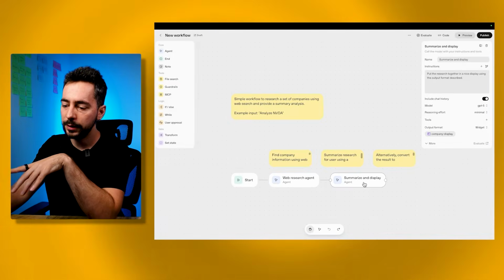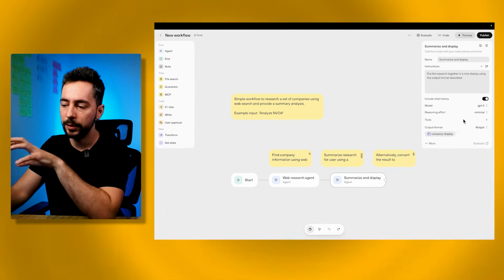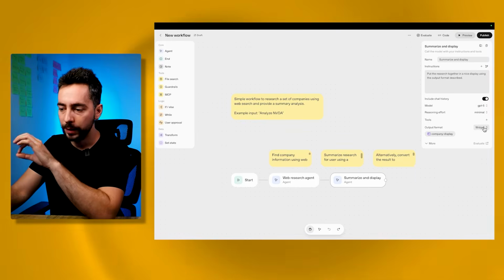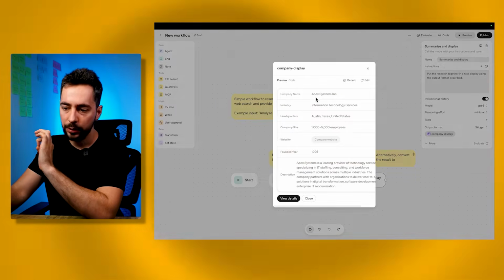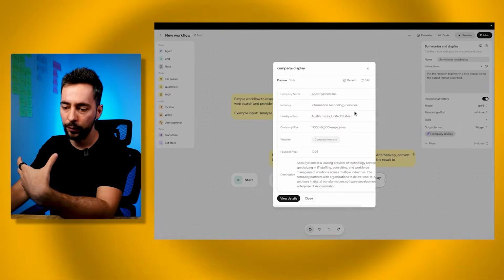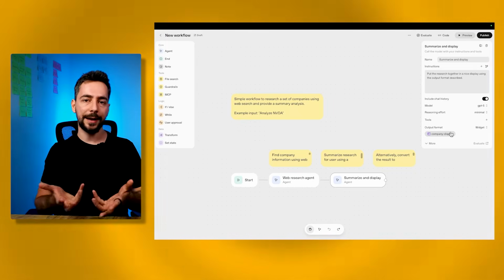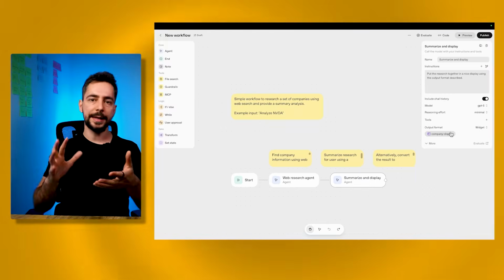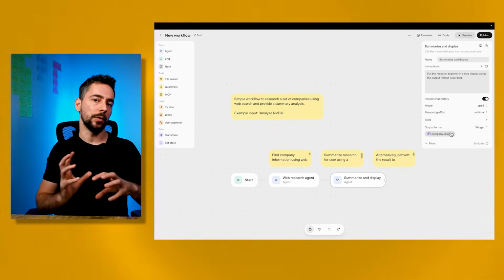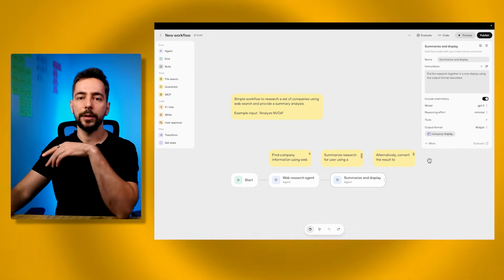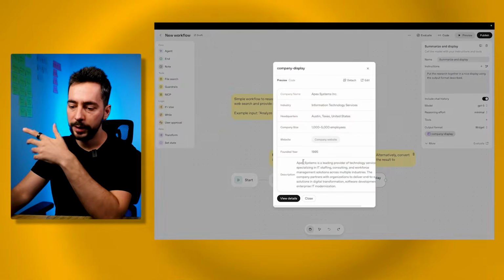So the last node is summarize and display. So here is pretty similar stuff, except output format. So this output format is widget, and we can see how it looks like. So it's a widget to display company information. So this widget is one of interesting things OpenAI released that allows you to structure your data in a better way, where you can display it as a table or something like that. So we will review it a little bit further, but this one, as I mentioned, looks like this.